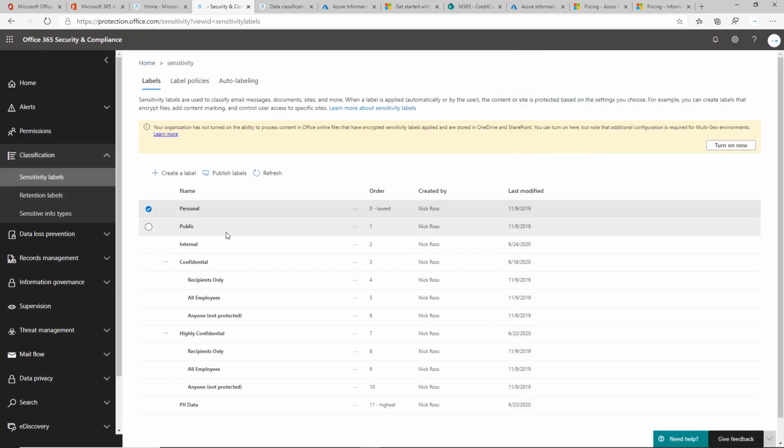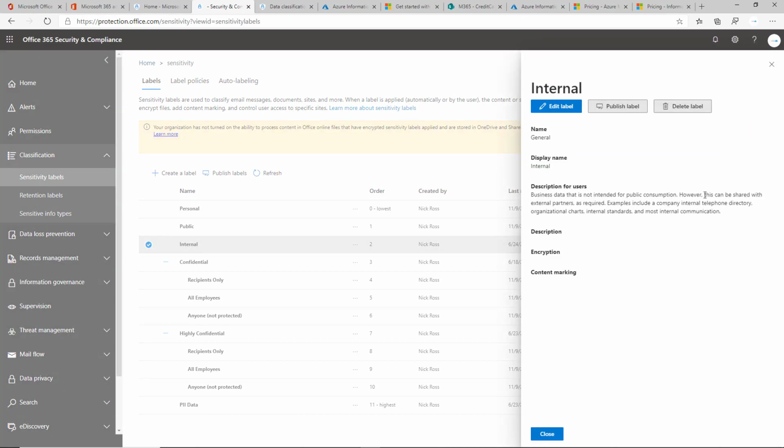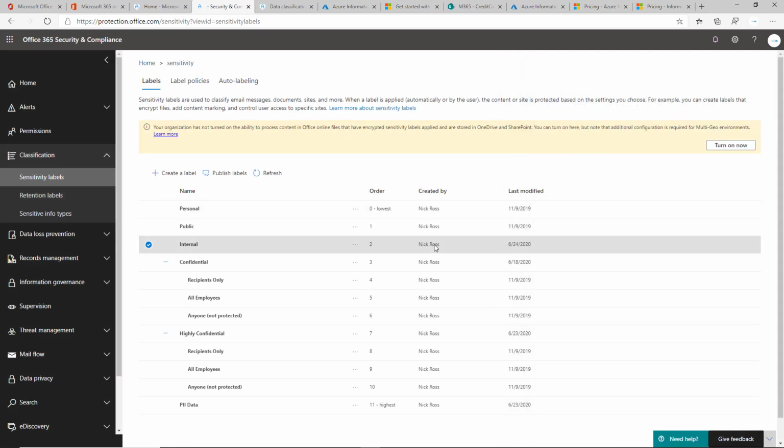So these labels here you can create or change. The only one I always change is the general label. I change it to internal just because it seems more intuitive for the end users to me in this market. And this is the default description. It comes with business data that's not intended for public consumption, but it can be shared with external partners as required. All of these you can edit to define how you want. I suggest that you work with the client to help define what those will actually look like.